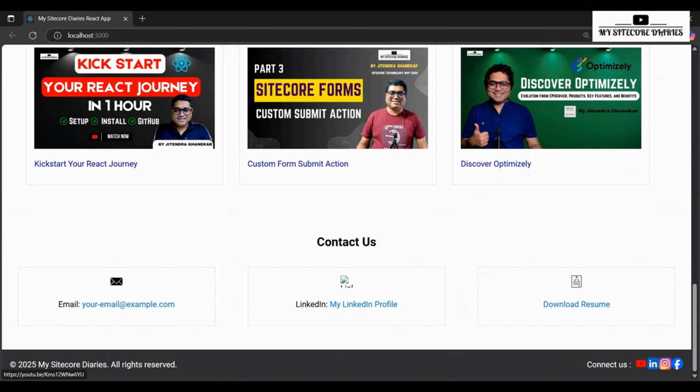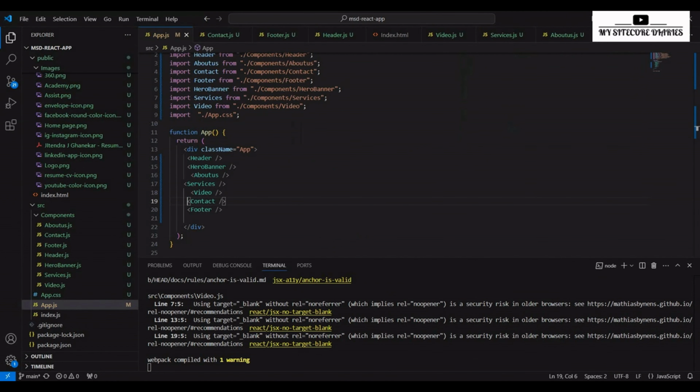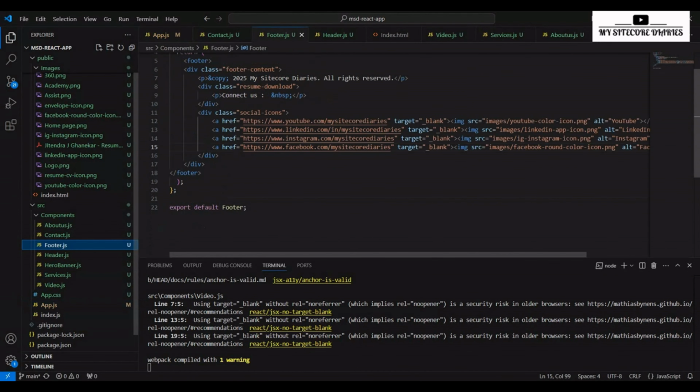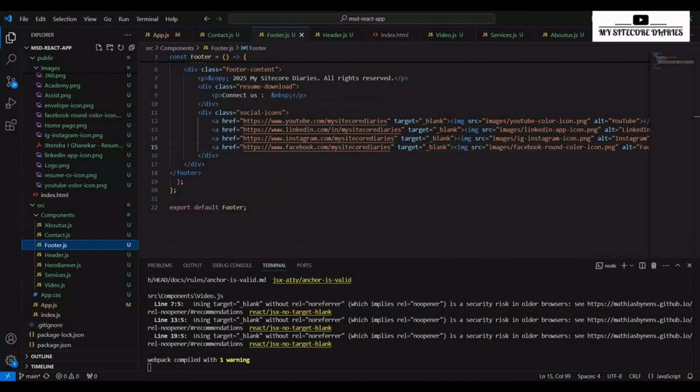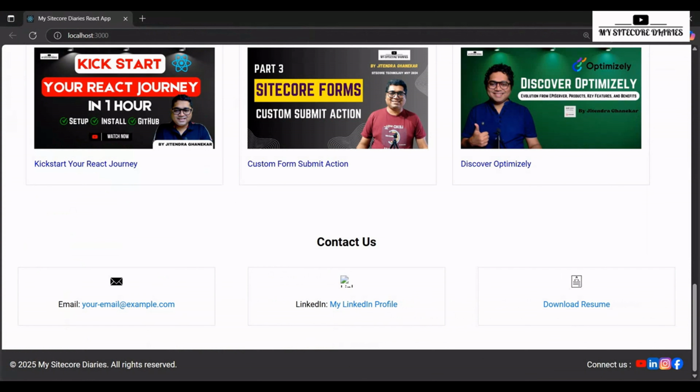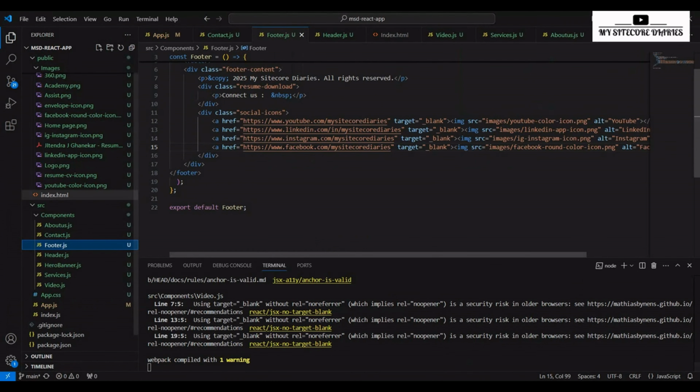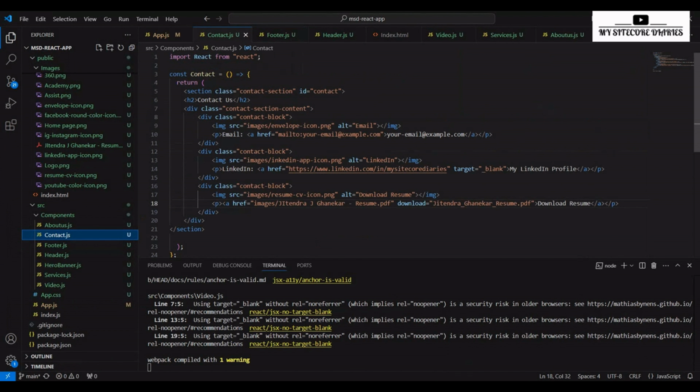Okay, so all the things are done and the pages are running. This image is not running, so let's fix that also. That's in the footer, so let's go to the footer. And which image? Sorry, it's in the contact us. Okay. LinkedIn. This image is correct.